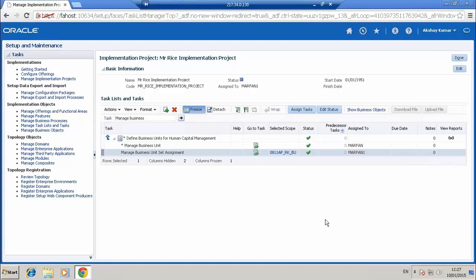Do make note of this one. This is the main thing. Until you use the implementation project, you won't be able to use this business unit set assignment. So best practice will be to have all the implementation done under the implementation project itself. So that is the thing about set assignment.